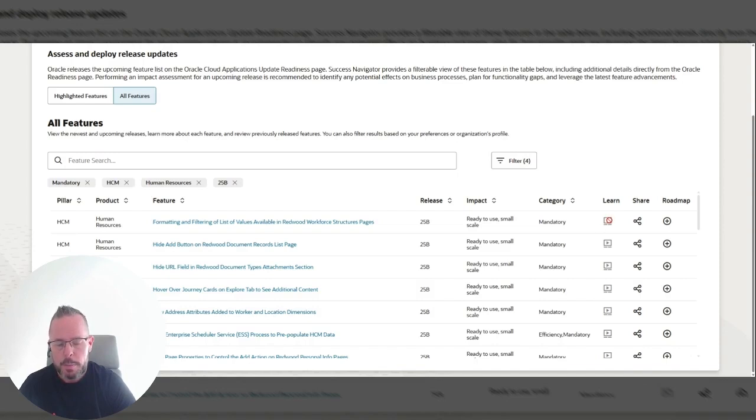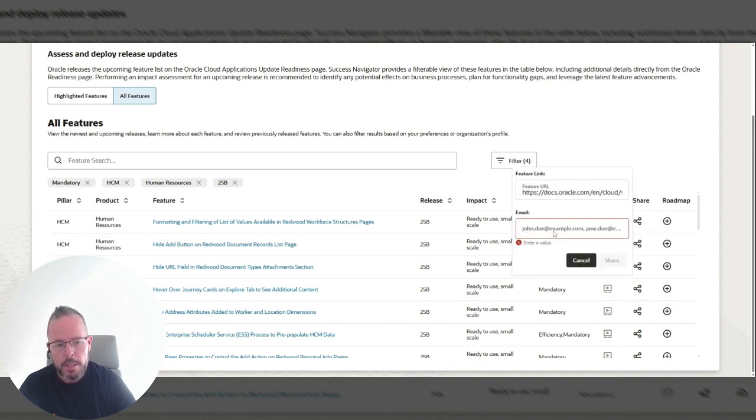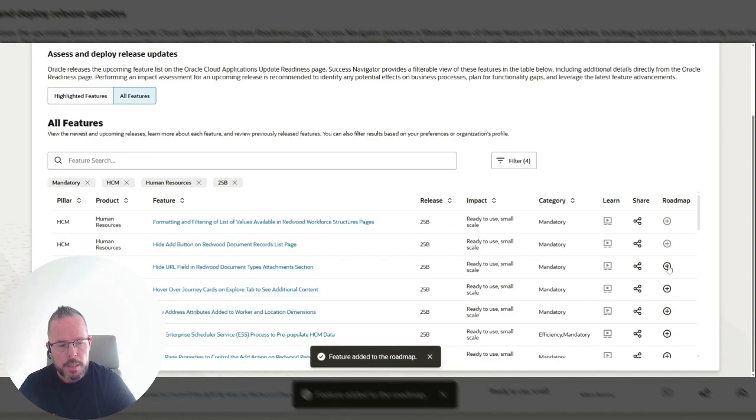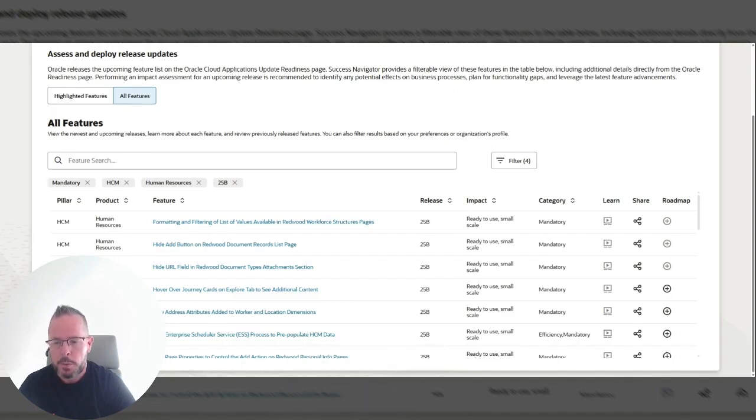To collaborate with other people in your organization, you can share this release by clicking on here and adding email. You can add multiple emails, as you can see from the hover text, by providing a comma-separated list of email addresses. This will allow you to share these release notes with anybody across the business that needs to help you. And then to manage these, you can add them to your roadmap. Within Oracle Success Navigator, and I'll add a couple, there is a Kanban where you can manage what you're doing now, what you're planning to do next, and what you're planning to do later.